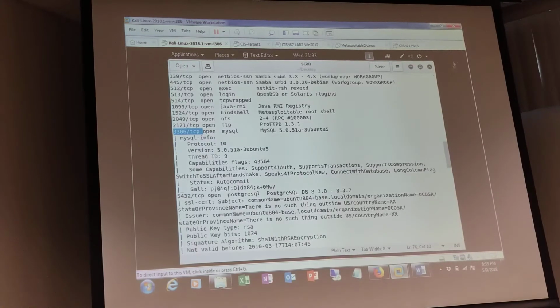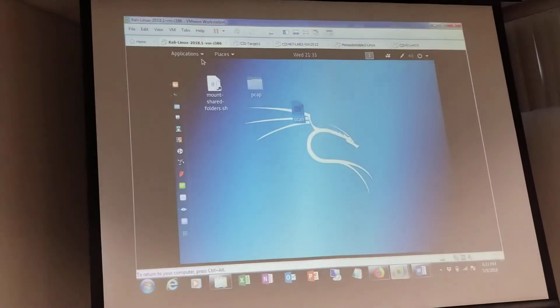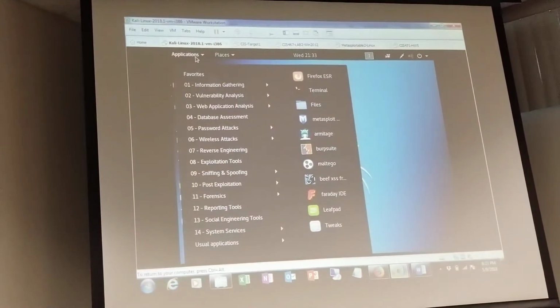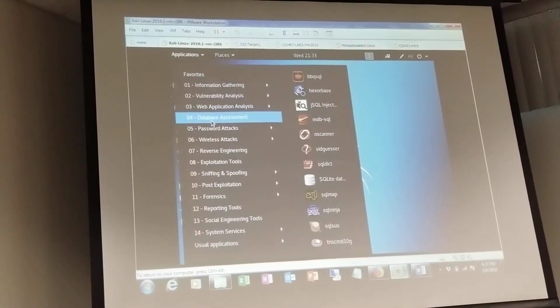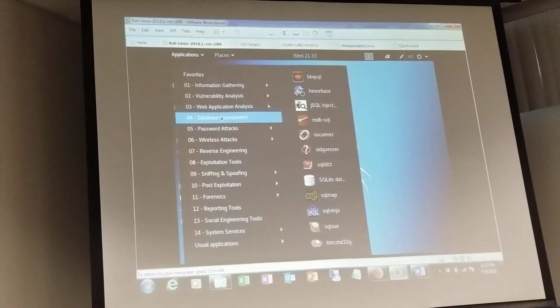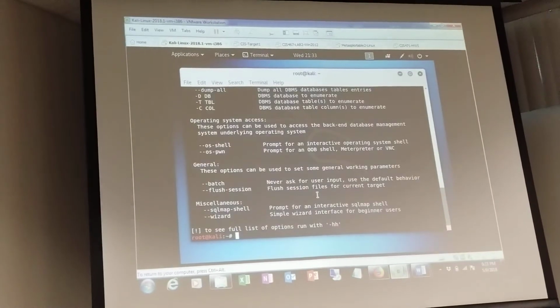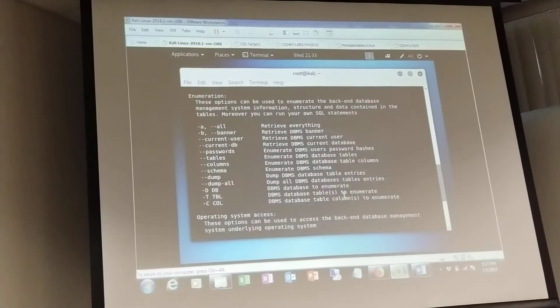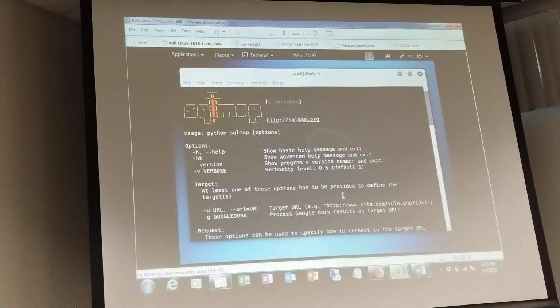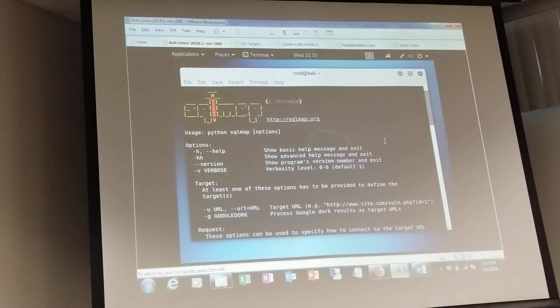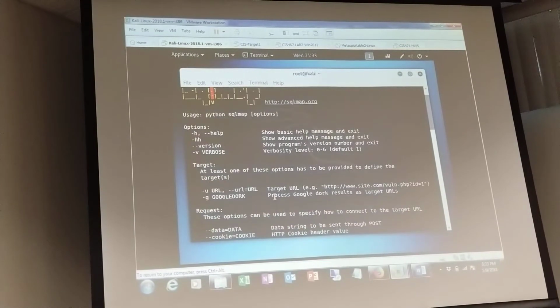Okay? So one of the applications to kind of take advantage of that is sqlmap. Under 4, database assessment, we go to sqlmap. It's going to open up a terminal and basically give us our help page. From that, all the way back up to the top here, you can see basic commands that you can run against the IP and the SQL program.